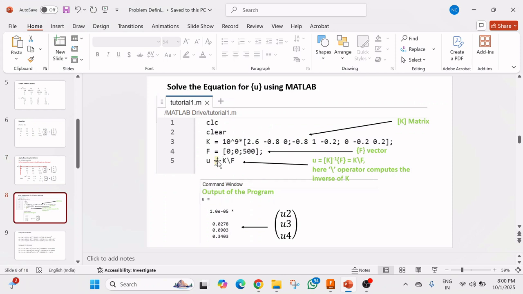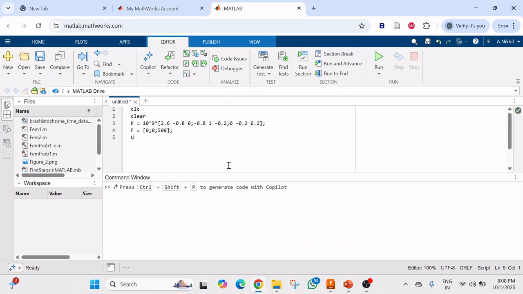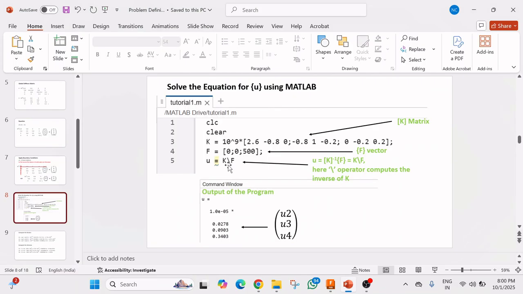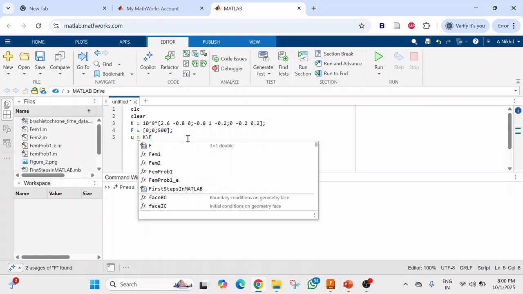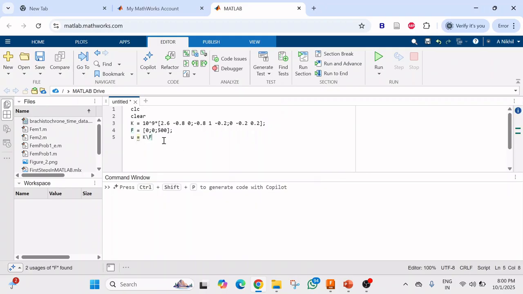So now we need to compute the displacement vector, that is U. So U is equal to inverse of stiffness matrix multiplied by the force vector. In order to compute the inverse of the matrix, the command in MATLAB is backslash. K backslash F will compute the inverse of K and multiply with F, and so you are computing the displacement vector.